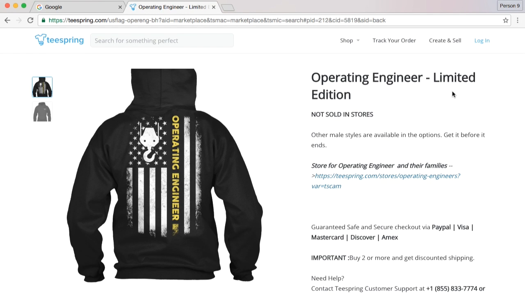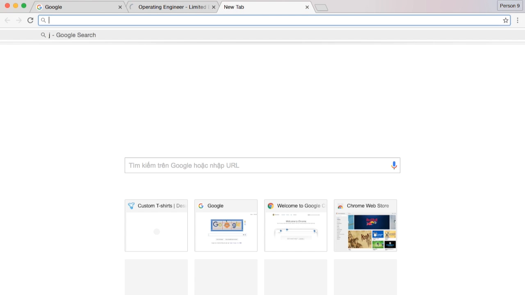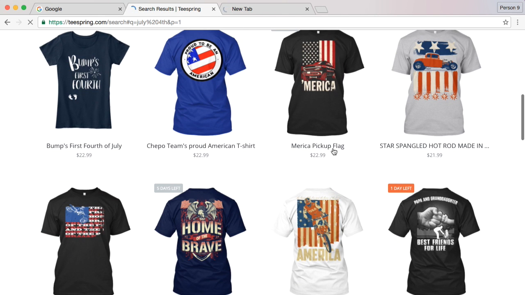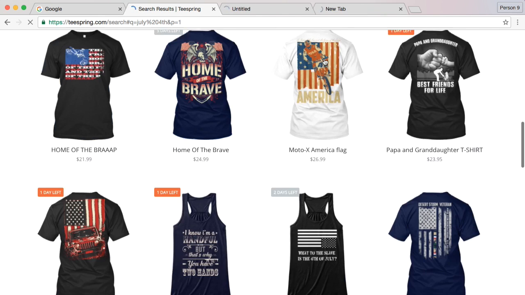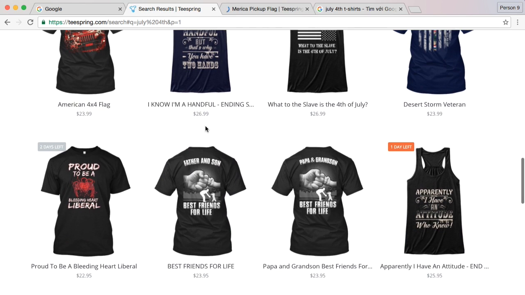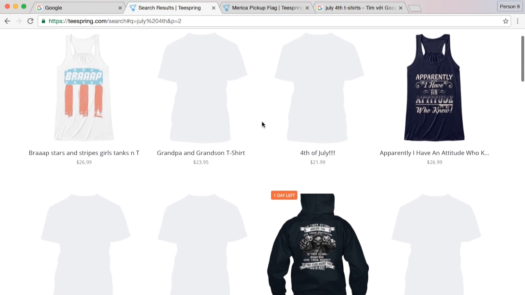Say, for example, what is a holiday coming up? Well, we'll just go with the most recent one, which was July 4th, right? So July 4th t-shirts. So maybe I'll get something similar to that. What kind of ones look good? And this is the loosest kind of research that I'll do.